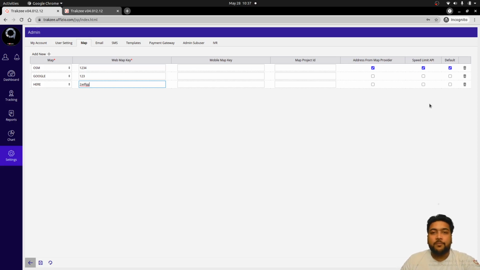Now apart from this, if you want to use Google Map as a default to load on the live tracking screen, then you can simply check mark this option. So from this screen, you can use different services from different map service providers. That is your address from your map provider, speed limit from Google Map, and you can set a default as an OSM map. So let's see the reflection in the software of the live tracking screen.